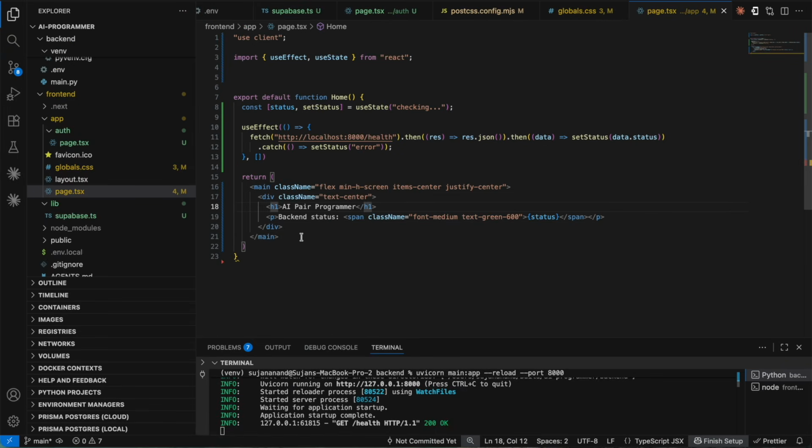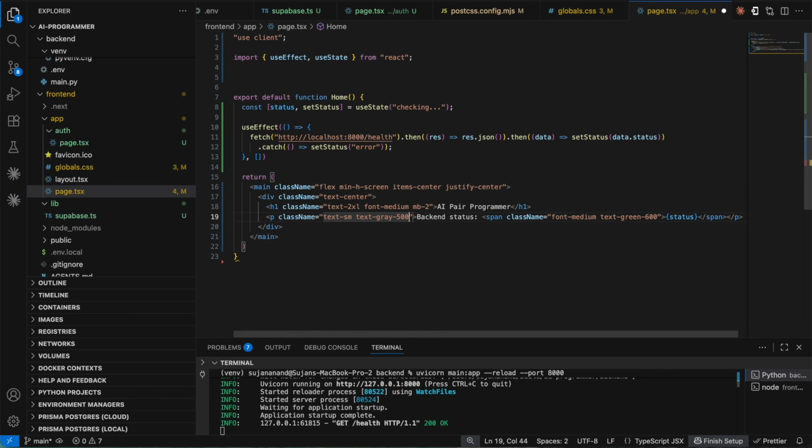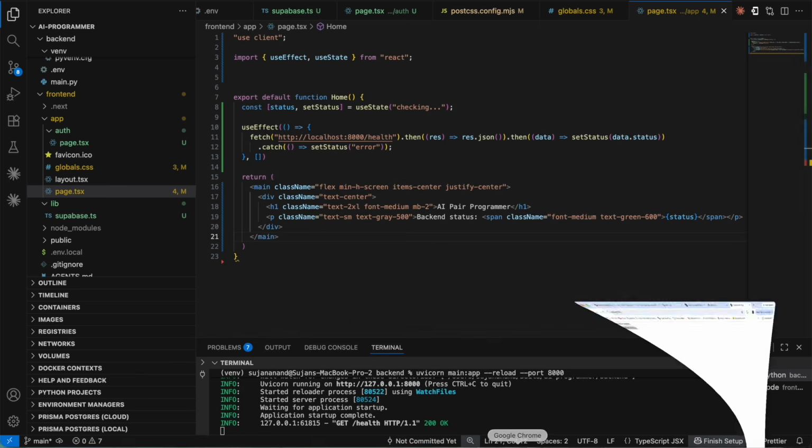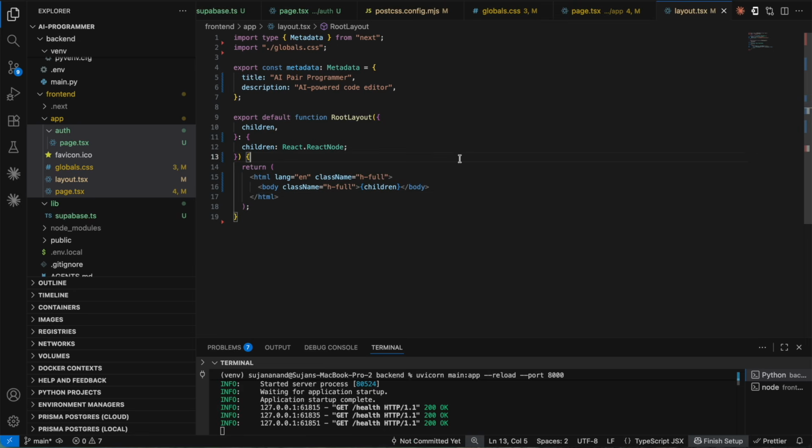So design for the h1 tag, I'm going to say className, text-2xl, font-medium, mb-2. For the p tag, className, text-sm, text-gray-500. Save, reload. And I've also made a few changes within your layout.tsx.